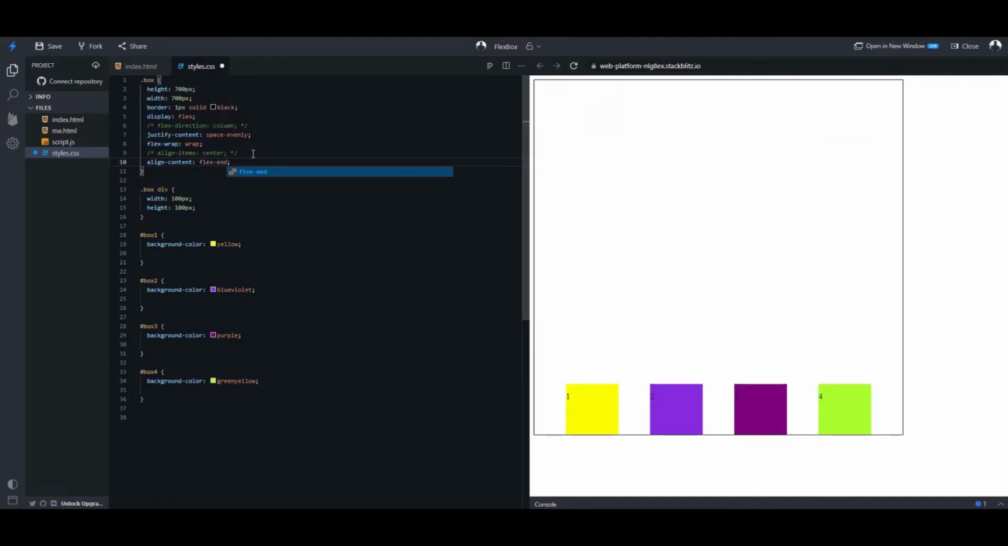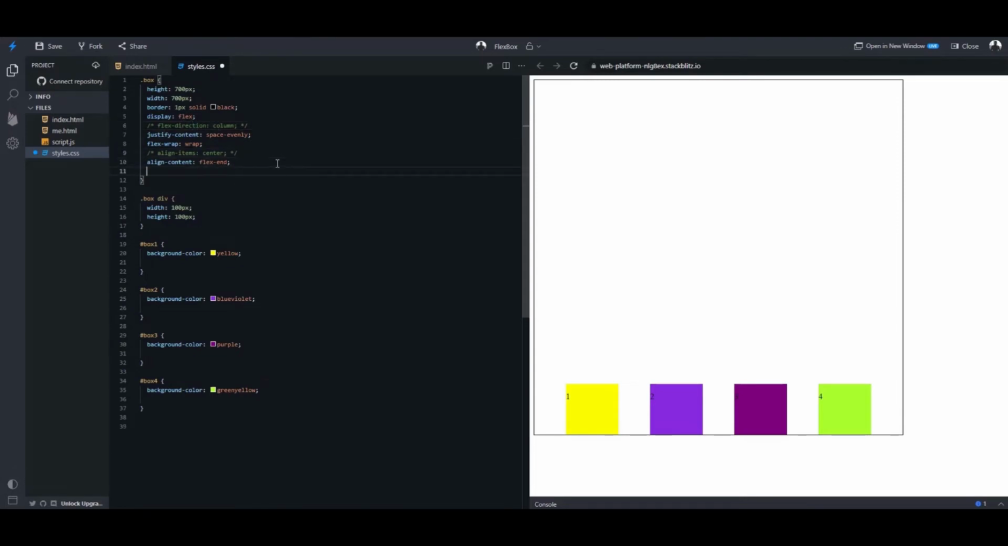Can you see that? Another cool trick too is reversing the direction of the boxes, right? So how do I do that? I'll use the same thing I did here with flex direction. I'll go here, type in flex direction. I'll do row reverse. As you can see now, 4 is coming before 3 and so on.